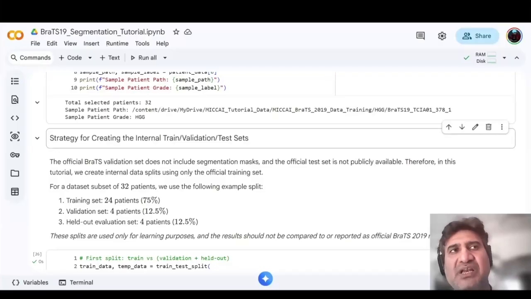We have chosen a 75, 12.5 and 12.5 percent split. This gives us 24 patients to train the model, 4 to tune it during validation, and a final 4 for a held out evaluation within our subset.